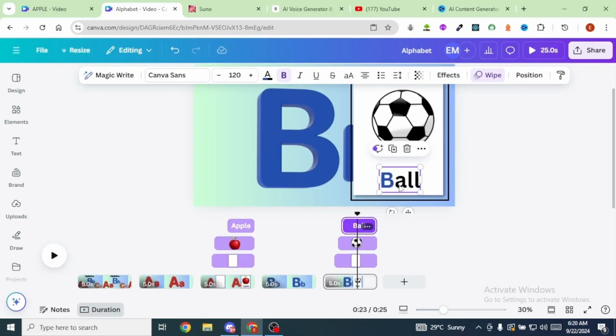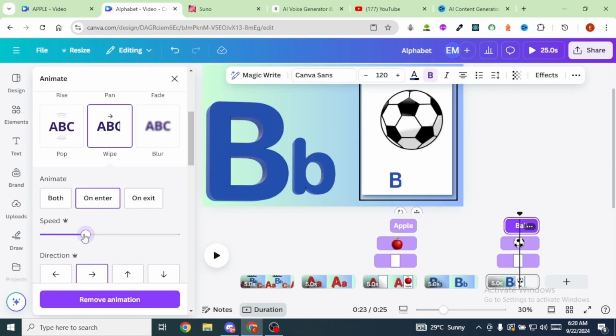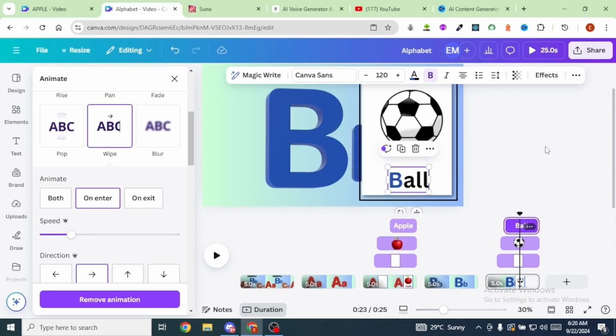Next, I'm going to animate this text. So I'm going to click on this text and I can change the animation to, I'm going to leave it at wipe. I can reduce the speed a bit and I think that looks good.